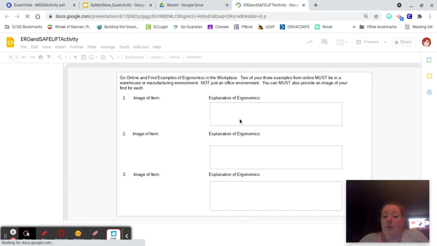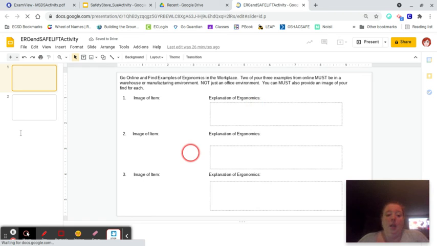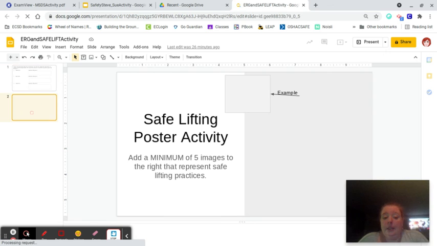Here's the ergonomics one. You put an image of the ergonomics item that you find and then explain why it's ergonomically friendly. And then, like I said, the safe lifting poster is the second slide in this. You're just going to add a minimum of 5 images that represent safe lifting practices, not including the example. The little example on there is a poster that shows good ways to lift and not so good ways to lift.